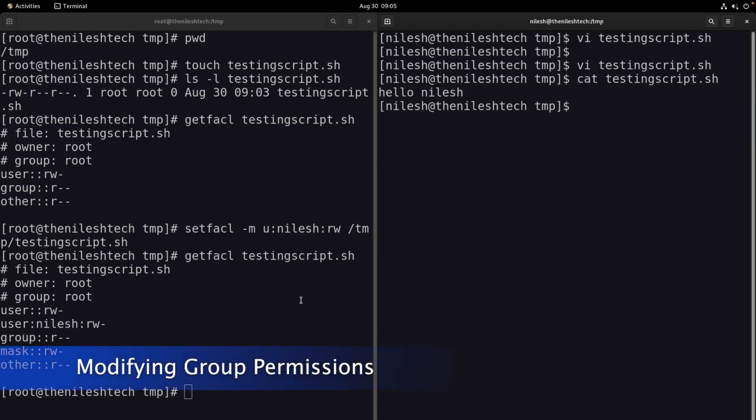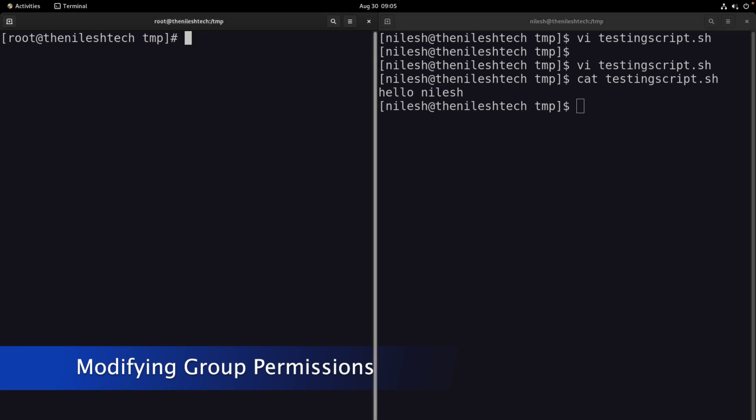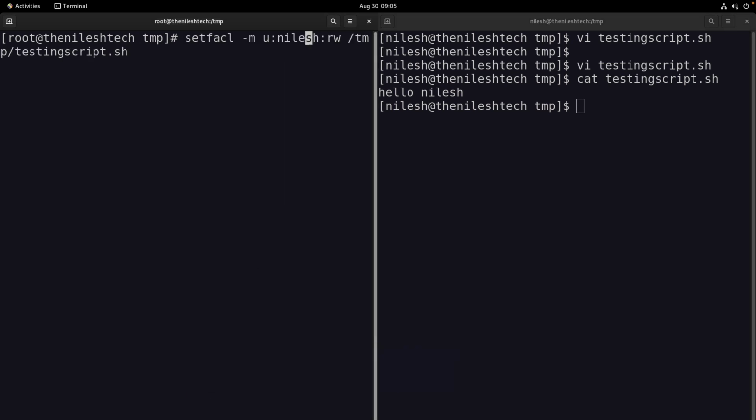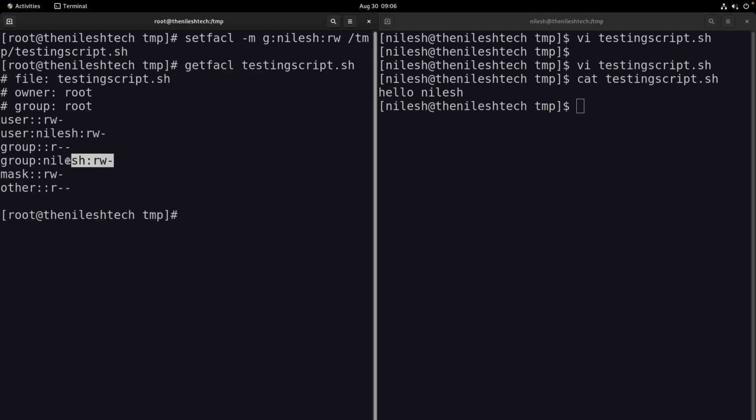Same thing, if you wanted to do that group assignment for the permission, you'd run the same command, but instead of u, you put in g and hit enter. And when you do getfacl, you will see now group Nilesh also can modify this file. So if a user is part of my group, they could actually go in and modify that file.